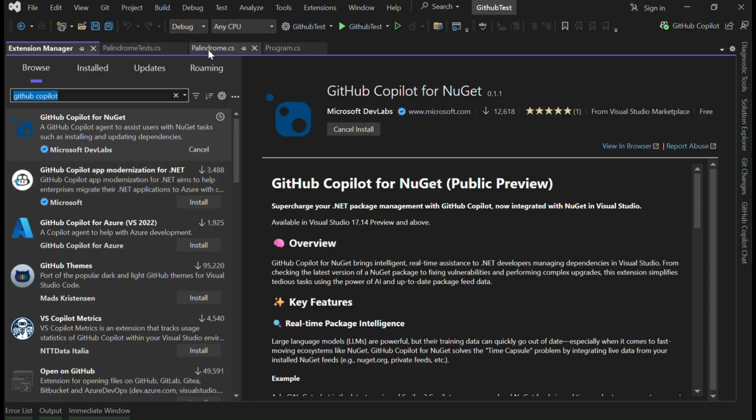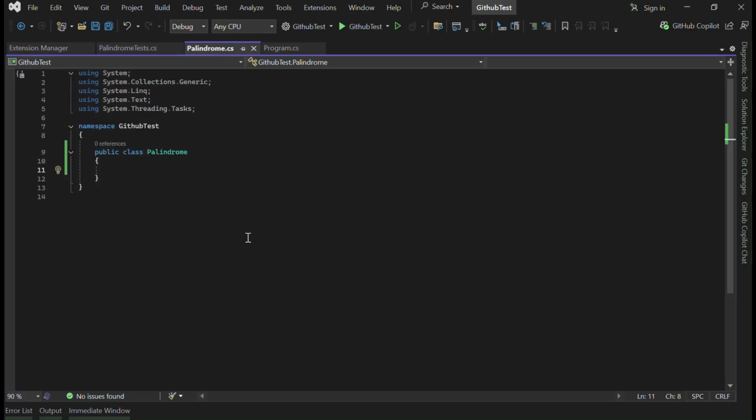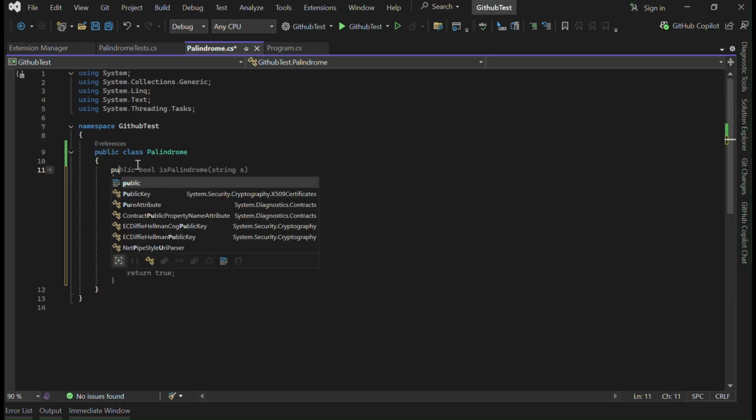Now, for today's example, we are going to build a simple method called isPalindrome. It's a classic example. Given a string, we check if it reads the same forward and backward. Here, as you can see, I already had a class palindrome. In this class, I'm planning to write the method called isPalindrome.